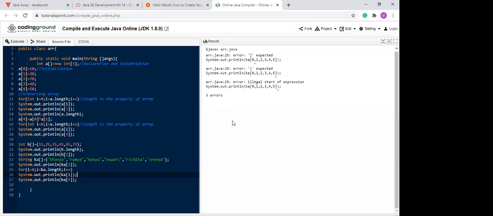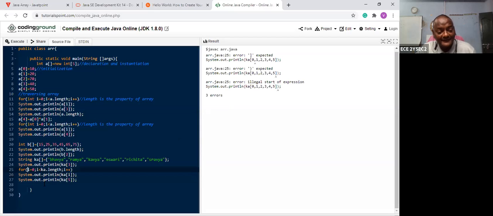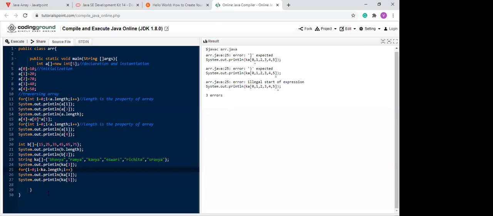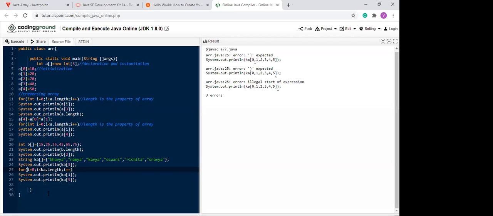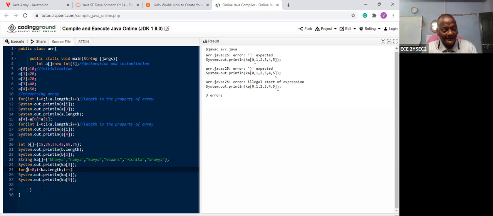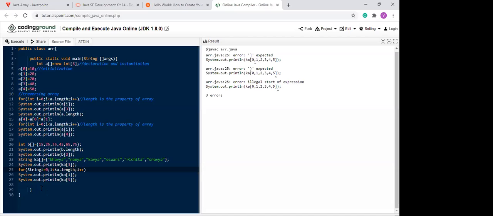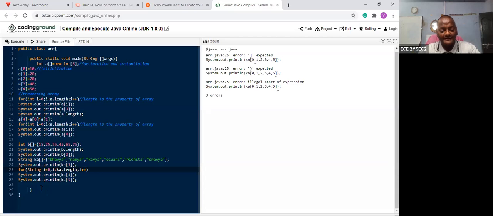Sir, in for loop the data... The starting string is not given. For starting string. Am I right? String i is equal to 0, i less than ka dot length, semicolon, i plus plus. Sure? I'm confusing the students, but you don't get confused.